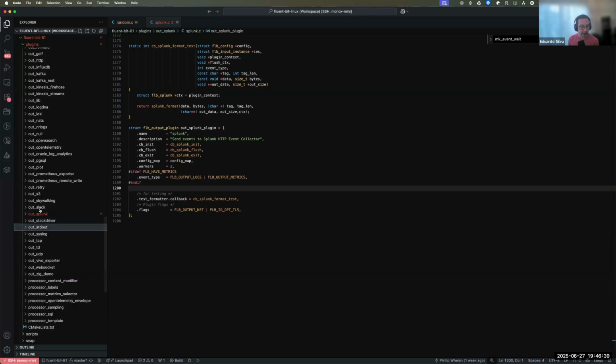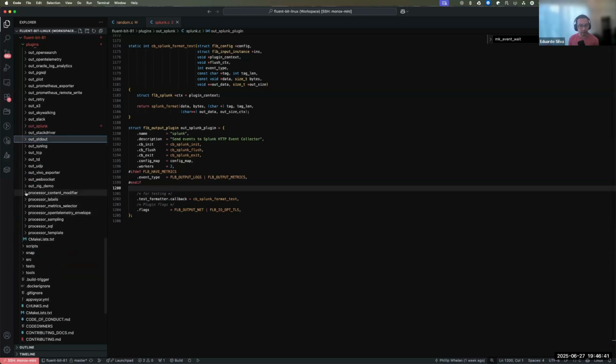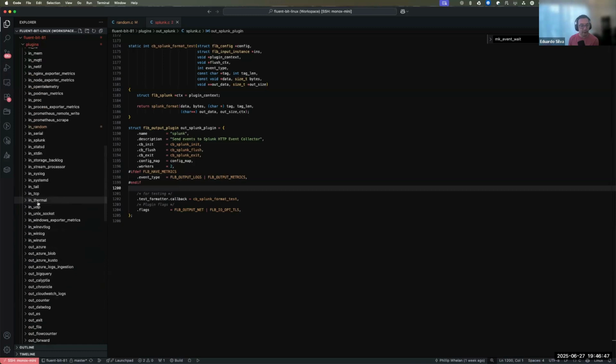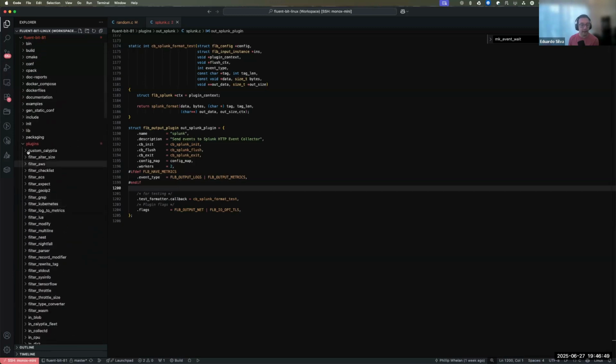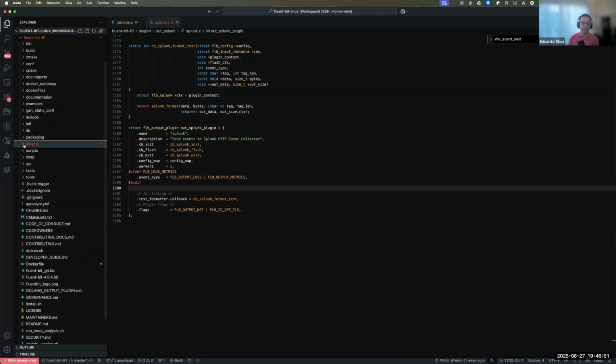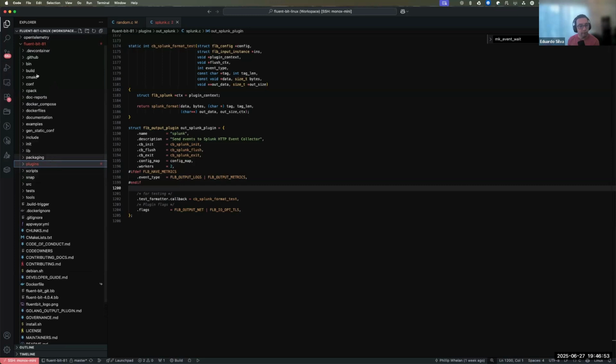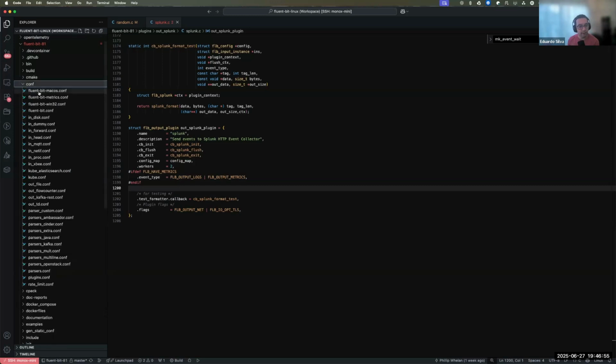Okay, so this is our inputs and outputs. Processors are kind of the same thing, and they run attached to the input plugins or the output plugins. And filters are pretty much similar. Now, we don't want to deep dive into the plugins structure. However, what is interesting as well is the config folder.